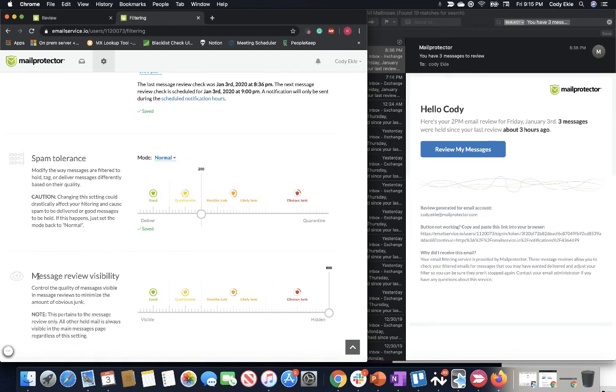And then last but not least, we have message review visibility. So the message review visibility is going to tell us when to send you a message review. So if I have this set to 400, which is the default for everybody, we're going to block everything that is in the possible junk or likely junk section. So anything between 200 and 400. But we're going to send you a message review notification if we see emails within this gap. So if anything scores between 200 and 400, we're going to send you a message review notification based on that.